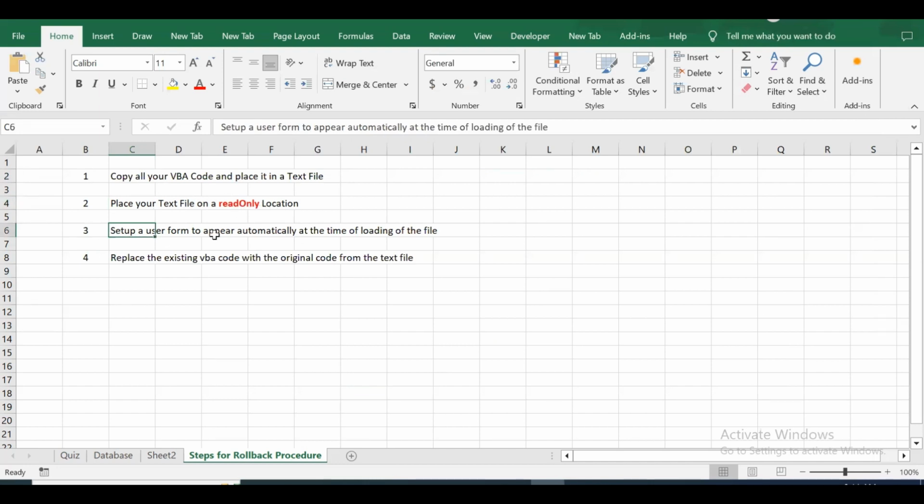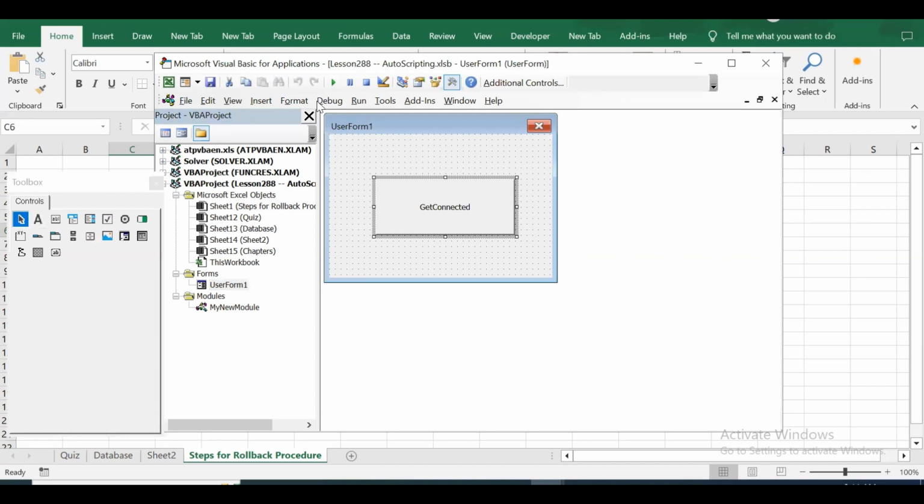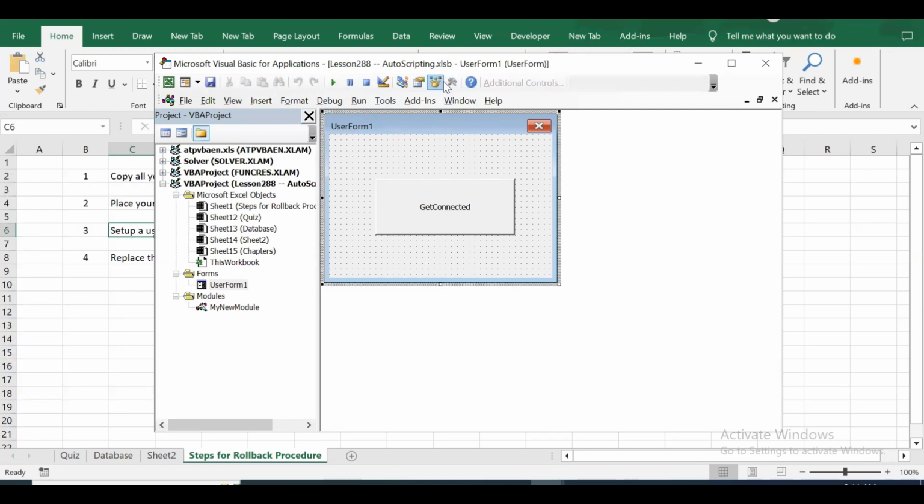The next step is to set up a user form in our file, which loads at the time of opening the file and appears automatically. This is the user form which we have created. To create a user form, all you need to do is insert a user form, and then insert a button using these tools.